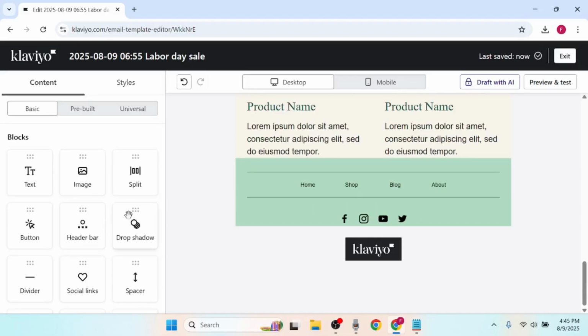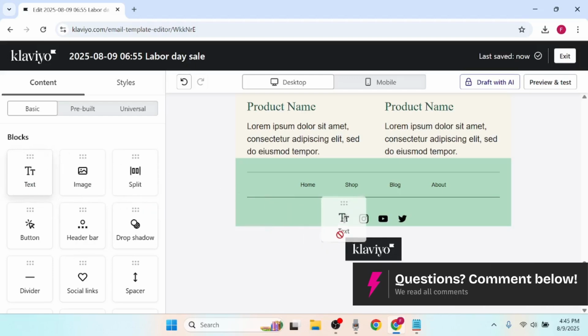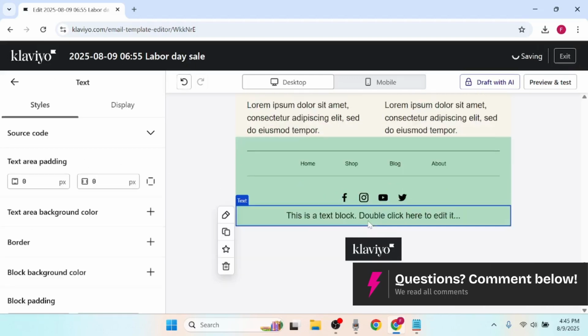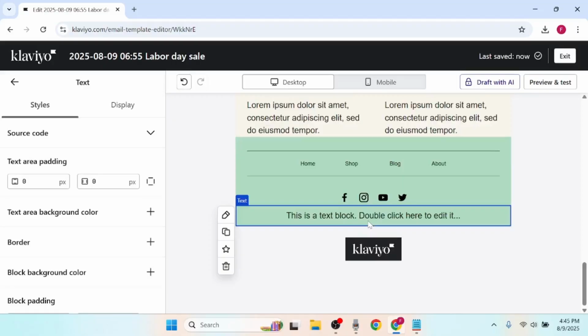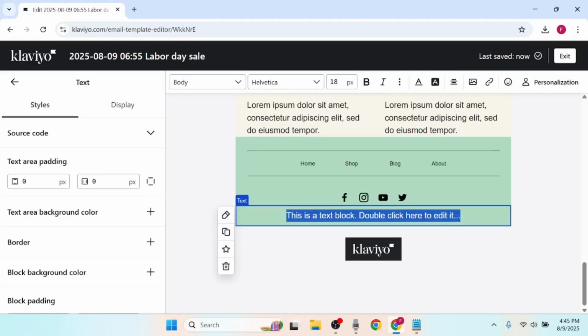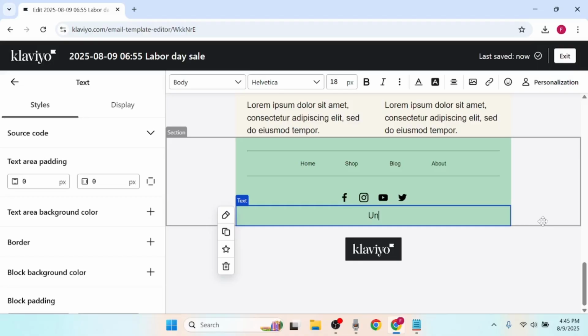To do this, drag a text block from the left-hand menu into the location where you want the unsubscribe link to appear. This is typically placed in the footer of an email to maintain a professional and standard layout. Click the pencil icon on the text block to begin editing. Type the text you want subscribers to see, such as "click here to unsubscribe" or "unsubscribe here."